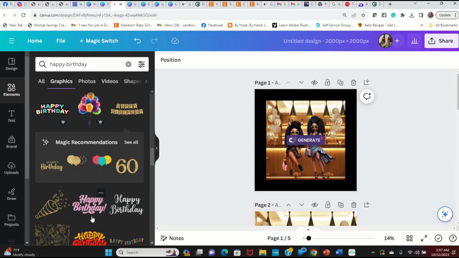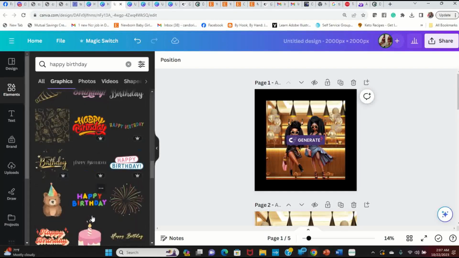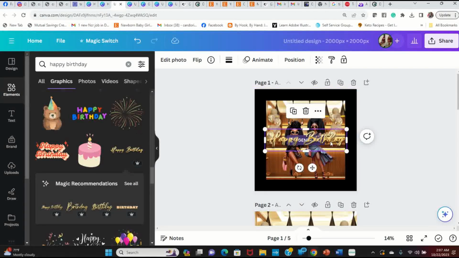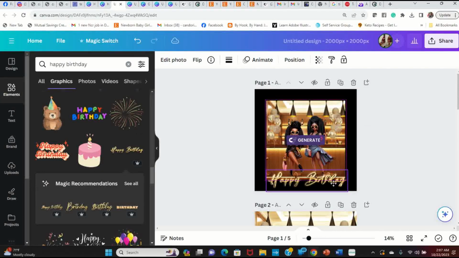So now people are getting more to the digital cards. So this would be perfect, guys, to create a digital card instead of a physical card that you have to actually mail, right?